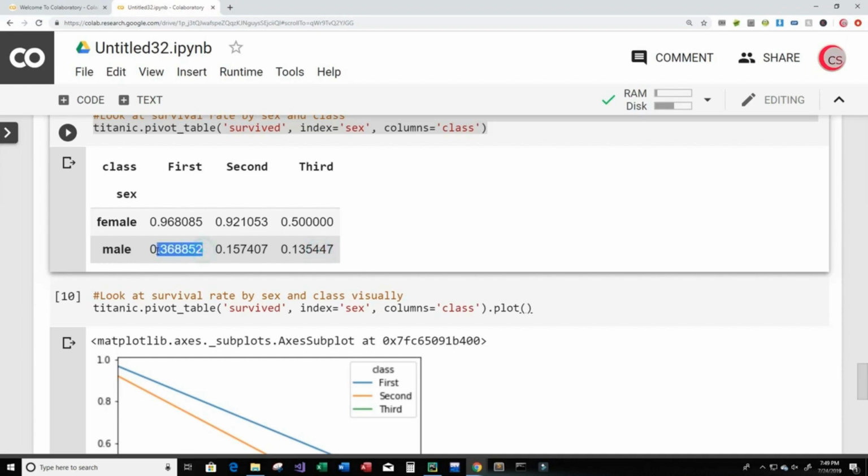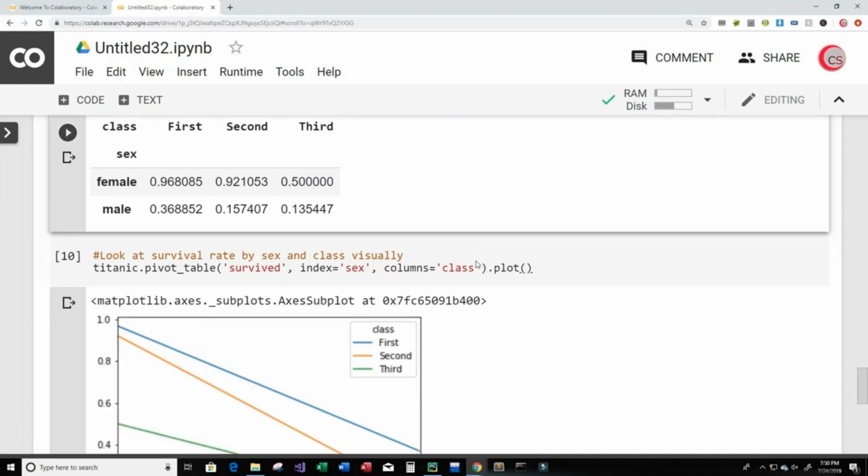And even the highest survival rate, which was males, and I say men, but I really mean male. The highest survival rate for males was in first class with a 36.8% chance of survival, and that still was lower than the females' lowest class, which is third class. It's still lower than their rate of survival for that class. So anyways, again, it looks like you don't want to be a male on the Titanic.